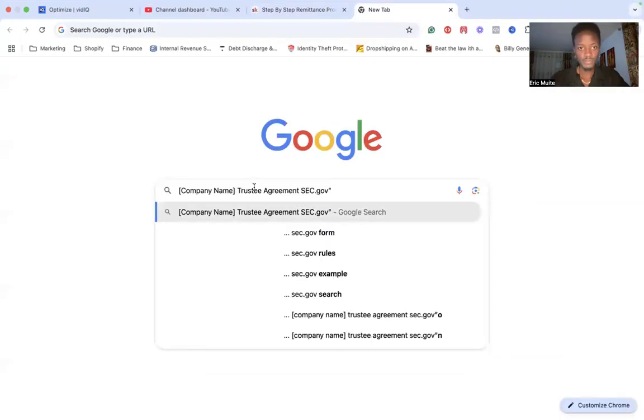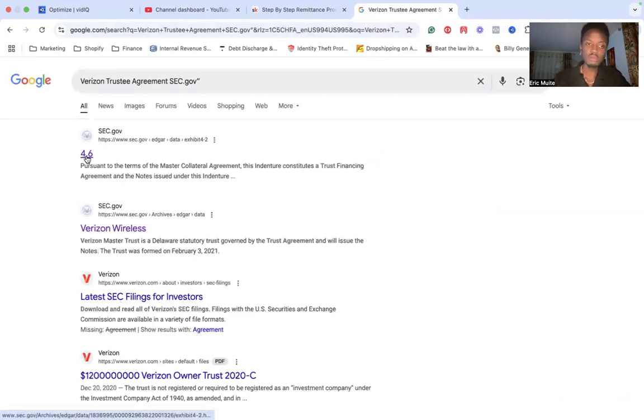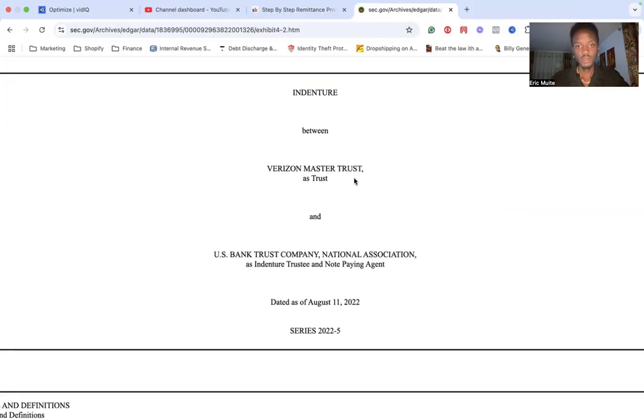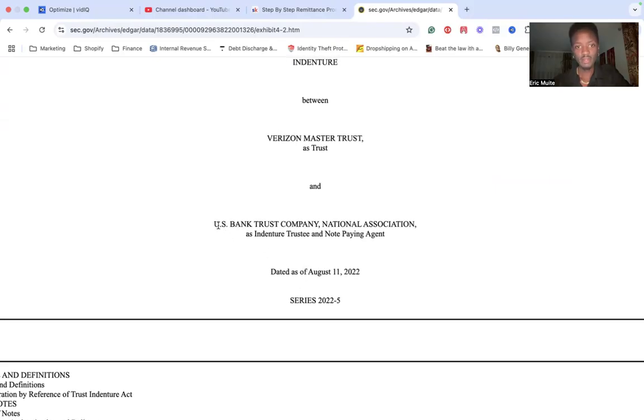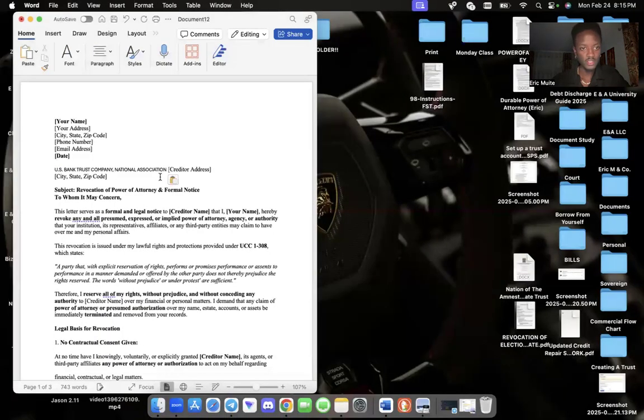All right. So now we're going to put Verizon, and it usually pops up at the top. So we're going to click on it, and lo and behold, indenture between Verizon Master Trust as trust, and then we have U.S. Bank Trust Company National Association as indenture trustee. Okay. So we're going to copy this name, and we're going to put it right here, just like that.